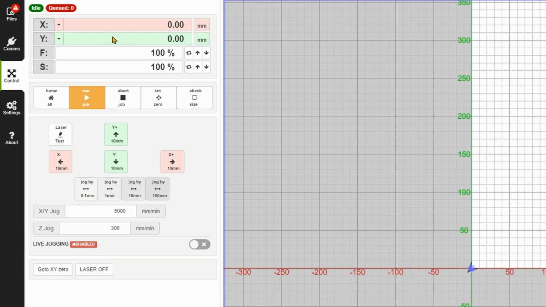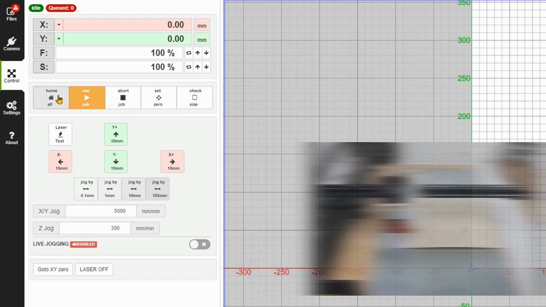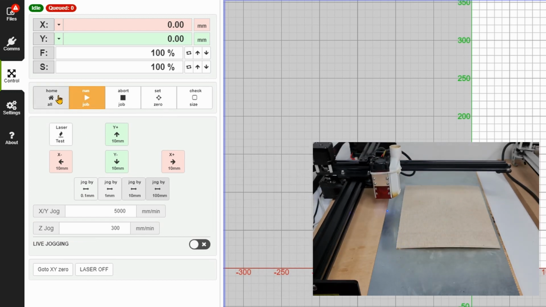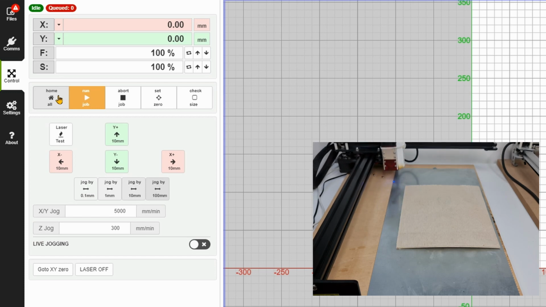Here you will have the X, Y position, the feed rate, power, and so on. Let's first of all home our machine. So let's click on home. So the machine will go back to where the home position is.